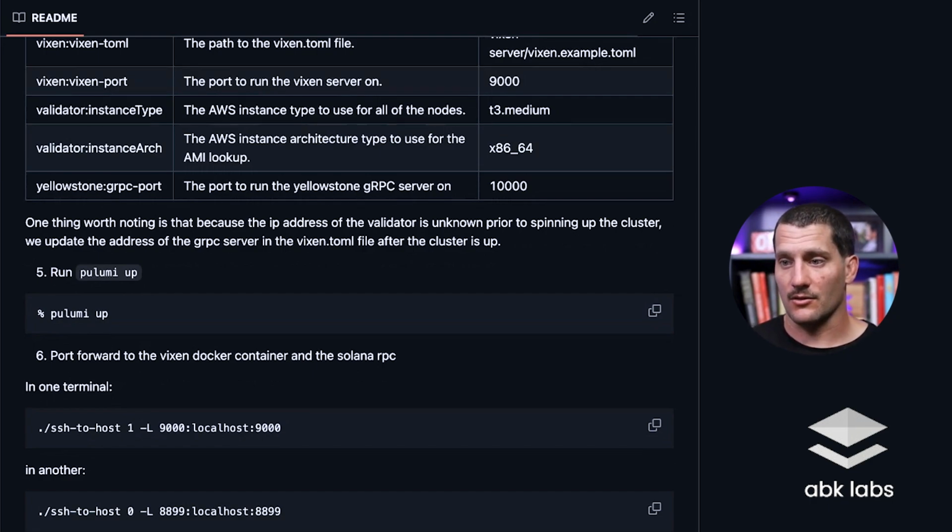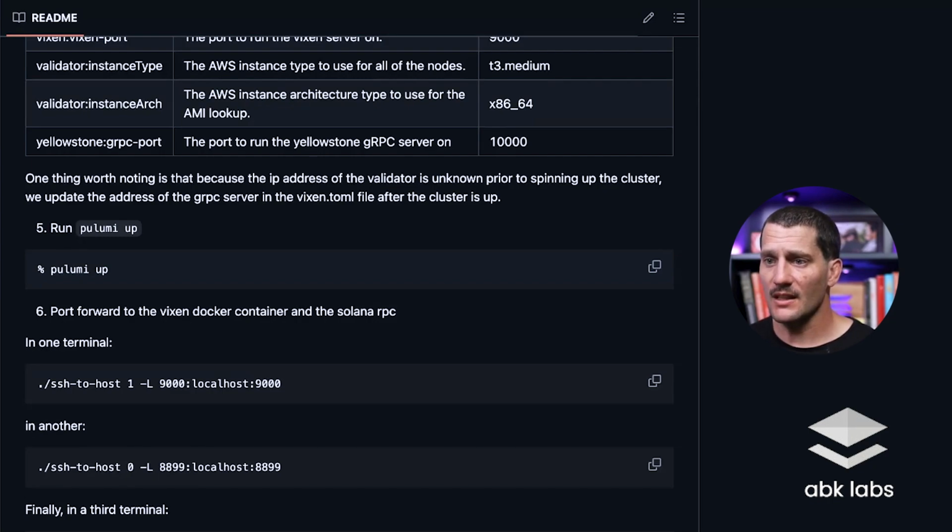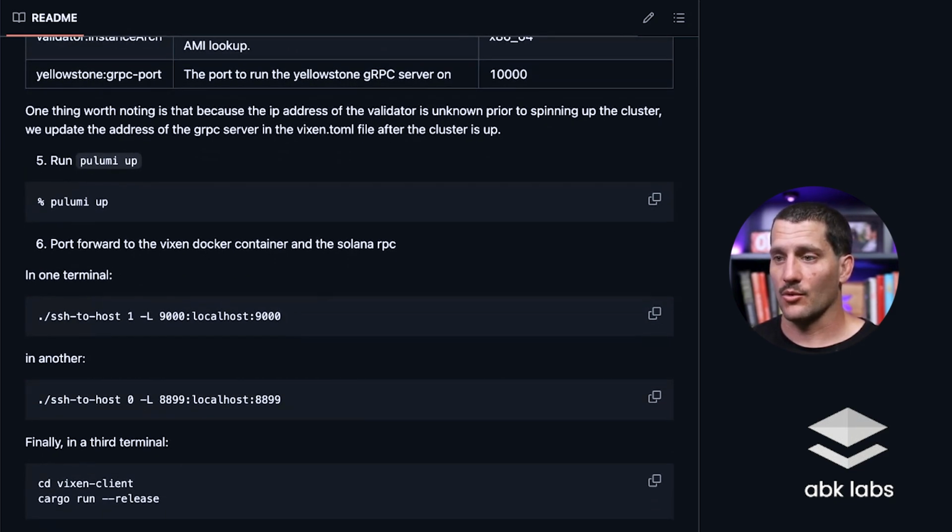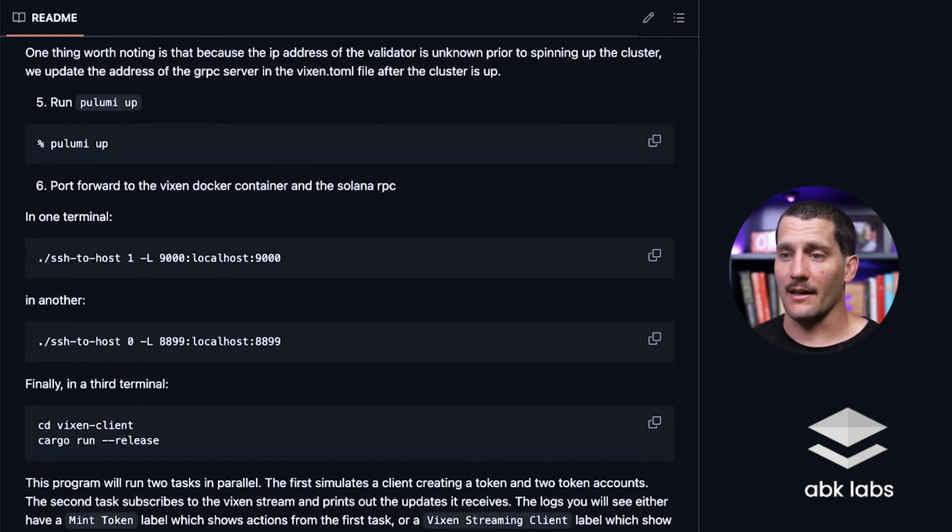And then the next thing we need to do to finish setting up the demo so that you can see these Vixen streams is to set up the Vixen Docker container and just set up a port forwarding to it so you can look at what's happening, and the Solana RPC endpoint. So you run in your one terminal this command here to set up this port forwarding to port 9000, and then we'll do another one to port 8899, and then finally in the third terminal we'll cd into the Vixen client, which is where the demo code is running, and this just automates a bunch of things that I'll walk you through here that show you how everything works.